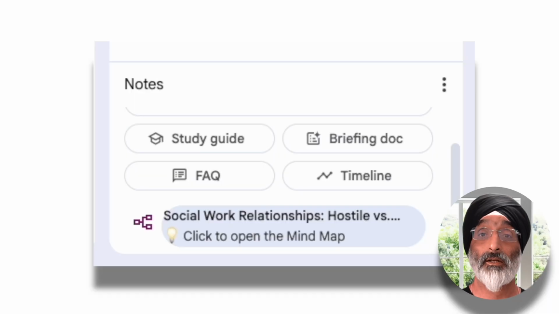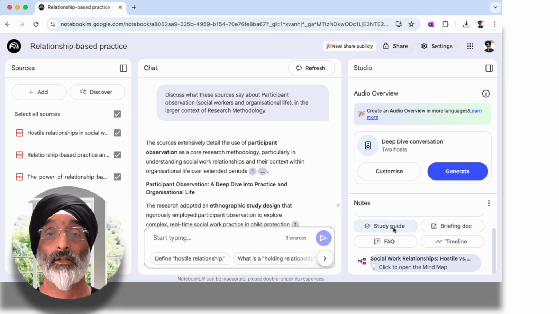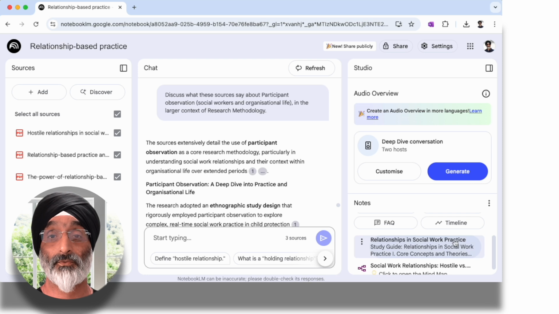If you are new to a topic, NotebookLM can also help you learn quickly by creating useful things such as study guides, briefing documents, frequently asked questions, and timelines. If you go to the studio window and click on the study guide button, for example, using the three sources selected in the sources window, it will generate a new note. Click on the note, and within seconds, you will have a study guide on relationships and social work.